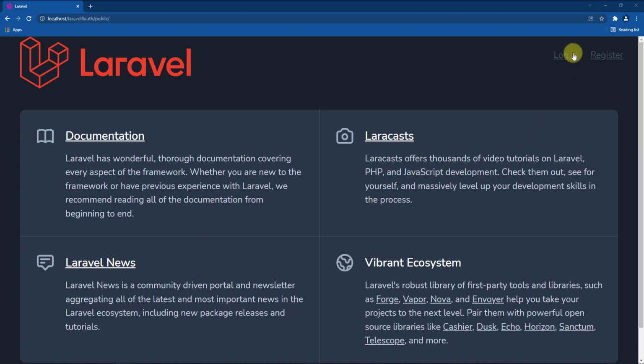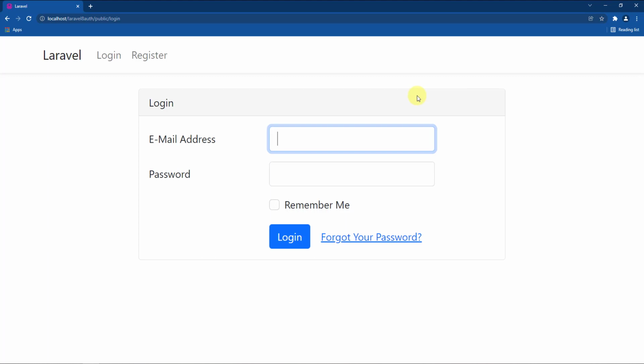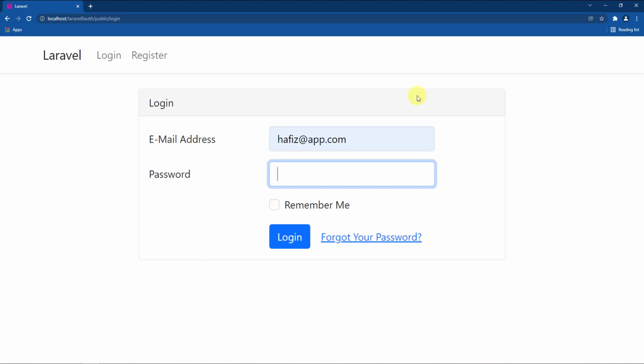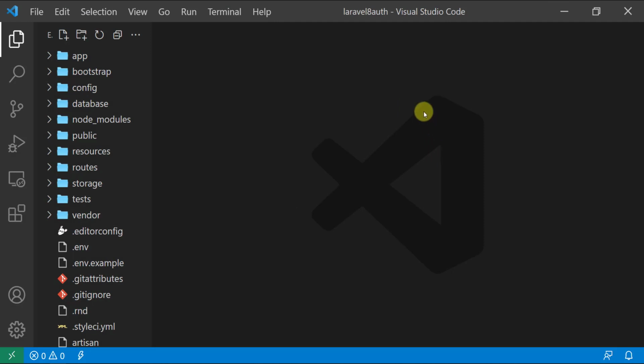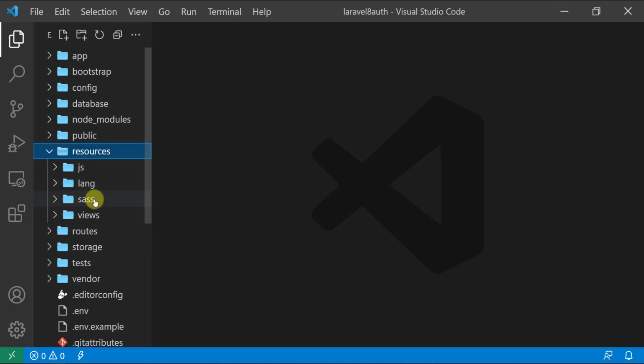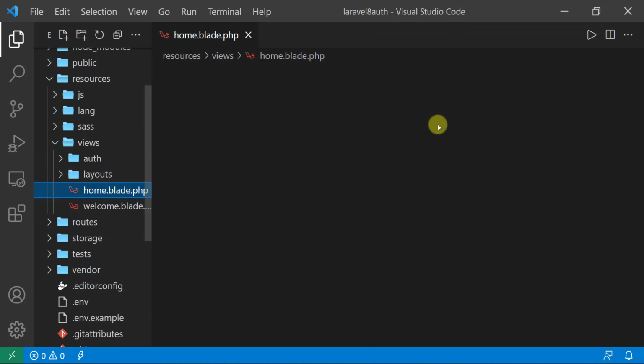So first of all, let's log into the system. Let's log in as hafiz@app.com and the password is password. For now we have hard-coded or just declared the edit and delete as text, but let's make it a button. So let's open our project in the text editor, and in here we will go to resources, views and home blade.